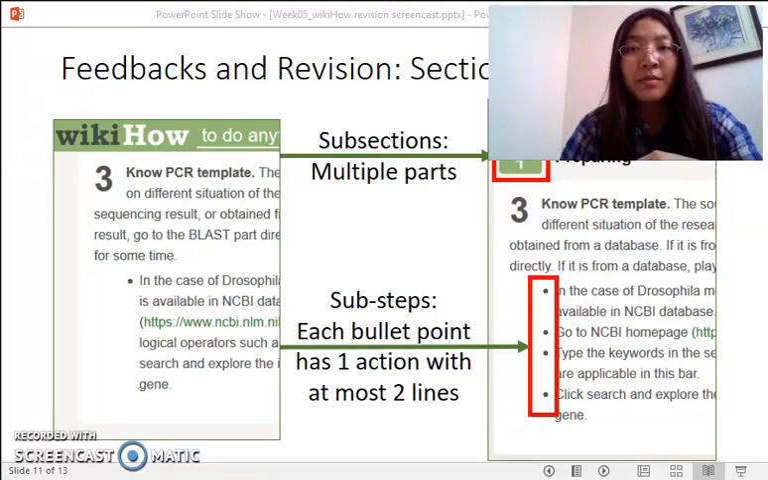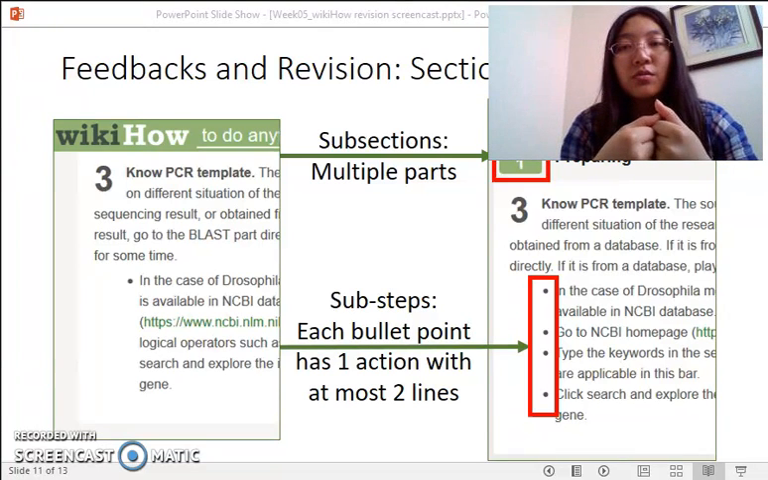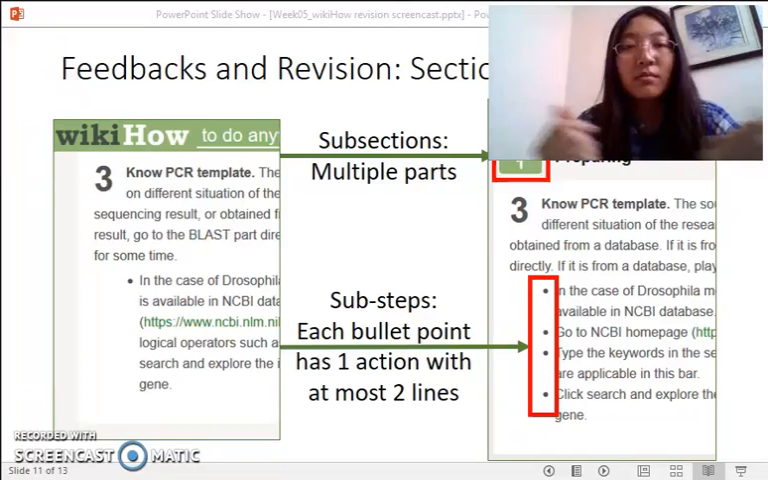Anne also advised me to group my steps into multiple parts, which I did in my revision, and thanks to my classmate Mark's comment, which suggested that I keep each point 3 to 4 lines at most. So I split the lengthy steps into multiple sub-steps.